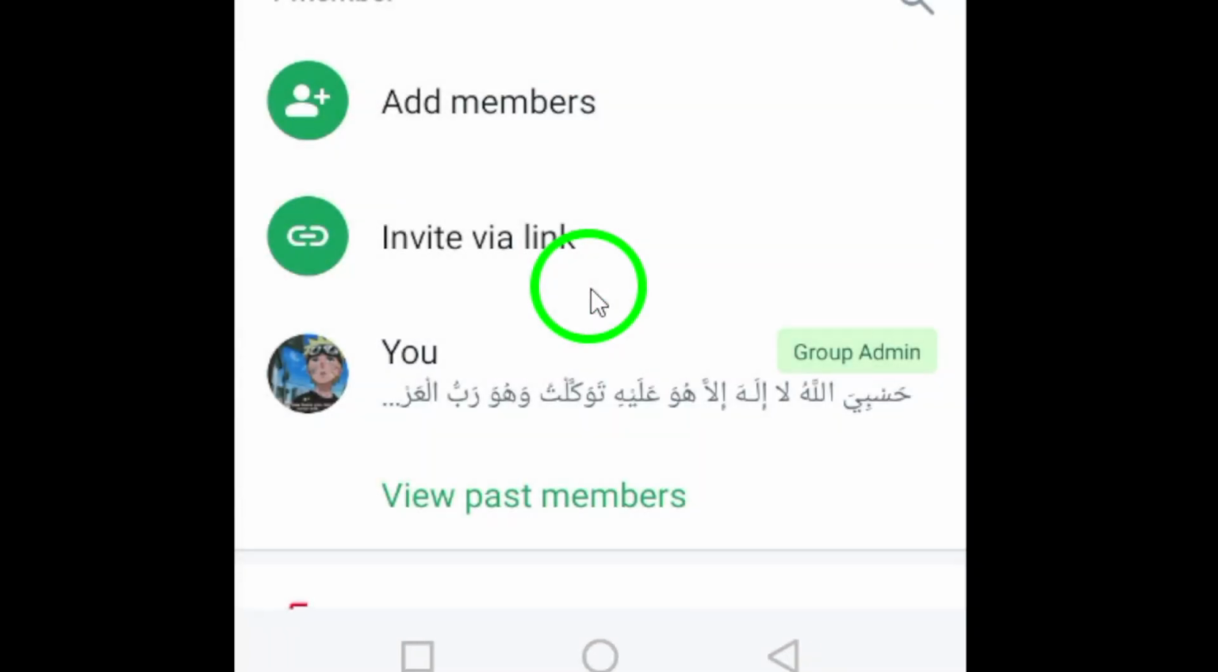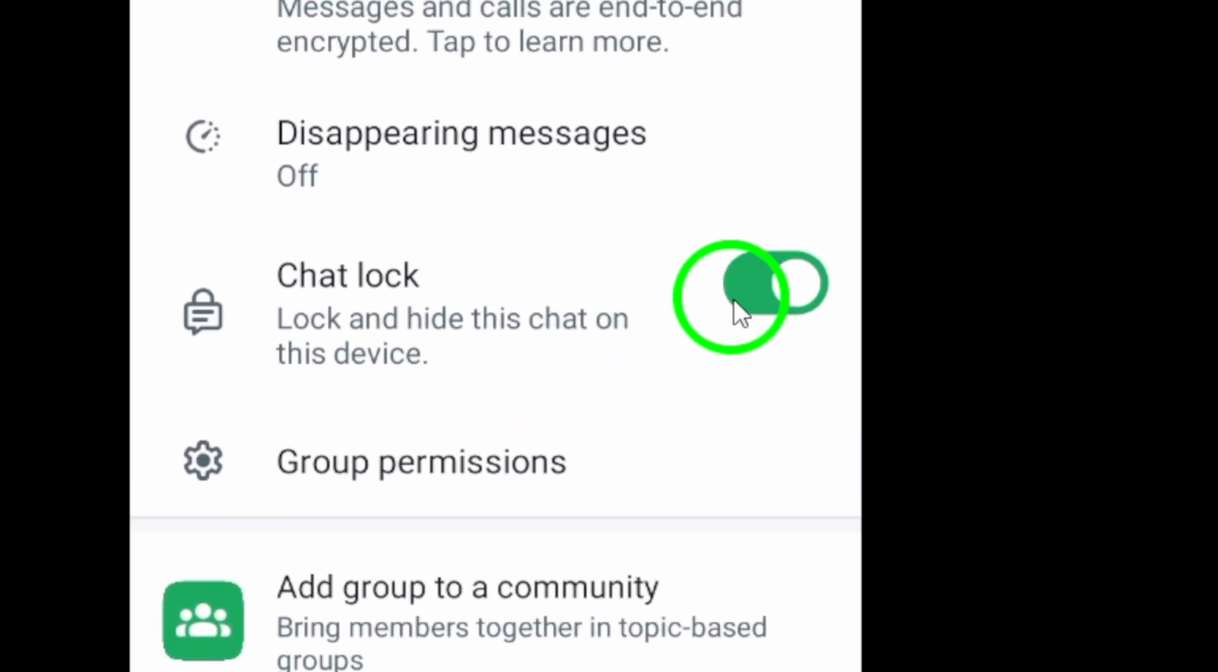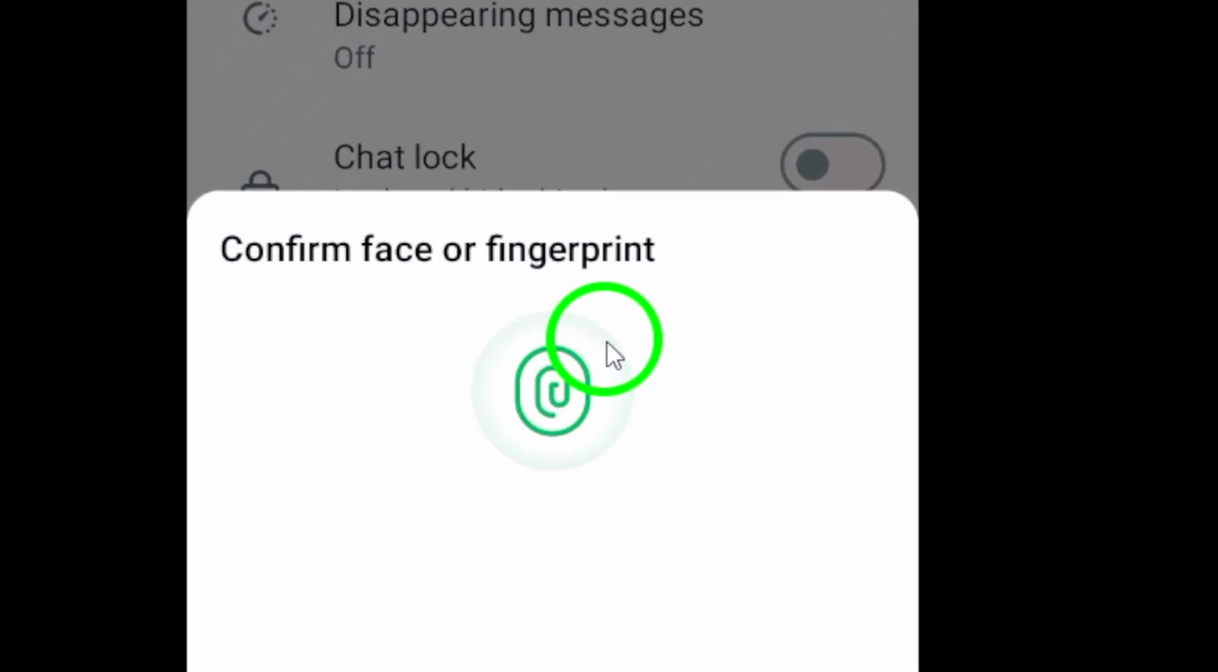Step 6. After enabling the chat lock, tap on the Continue button to confirm your action and proceed with locking the group chat.